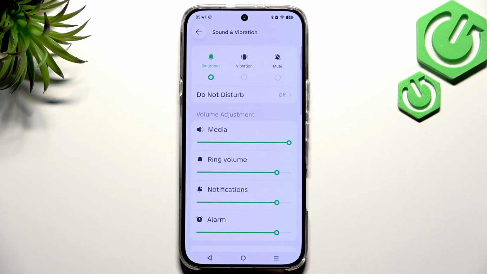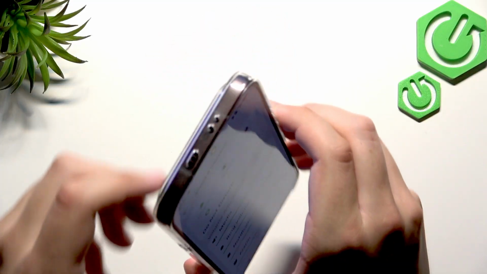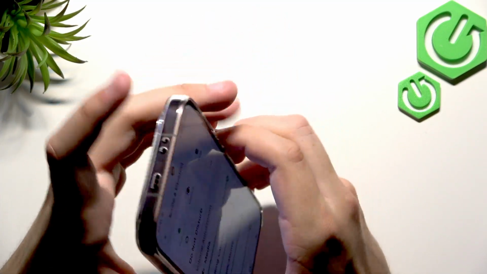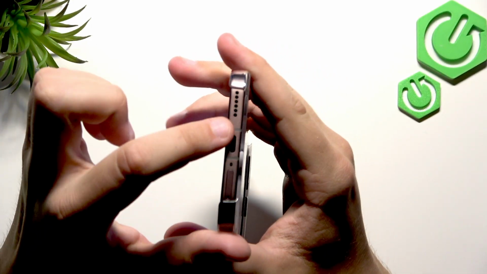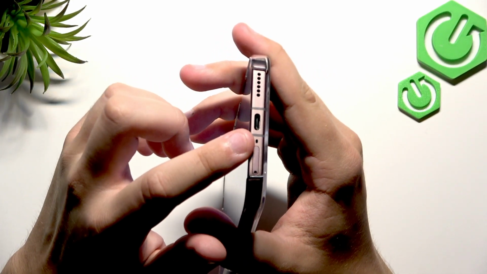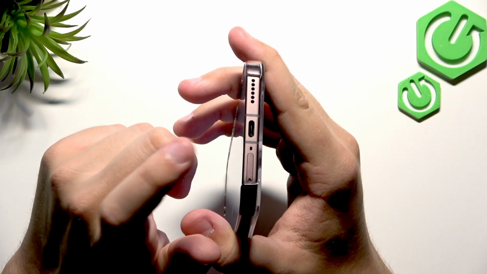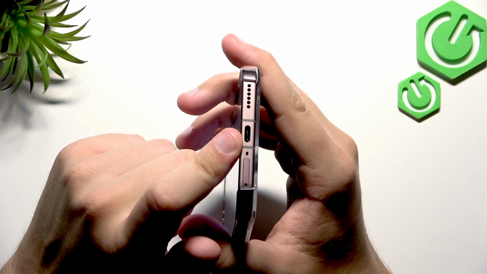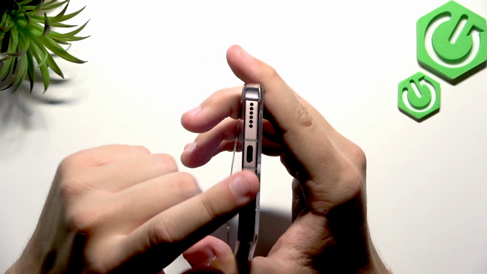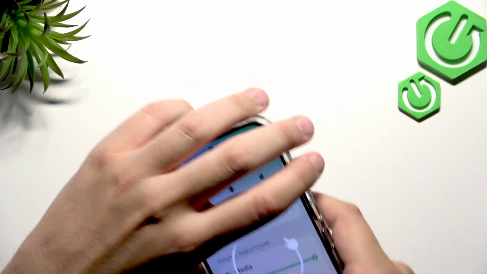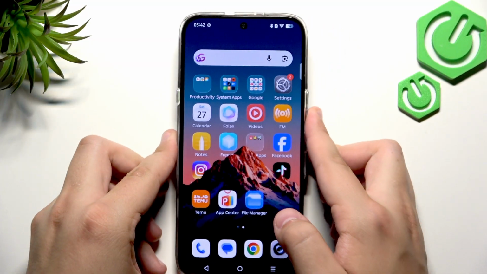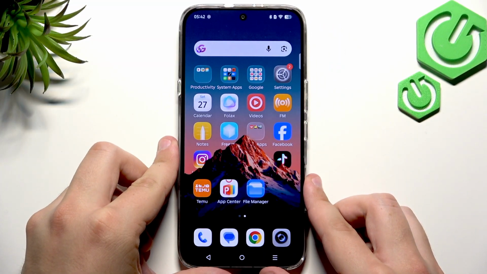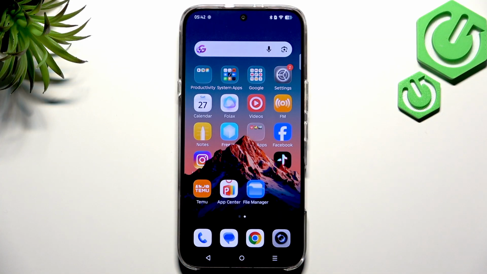Now we want to clean the speakers or a headphone port, and in this case here we have one speaker grill, here we have the second speaker grill, and the only headphone port that you can use here is the USB-C, so make sure that you clean it, and it is very important that you use a soft brush for all three of these.